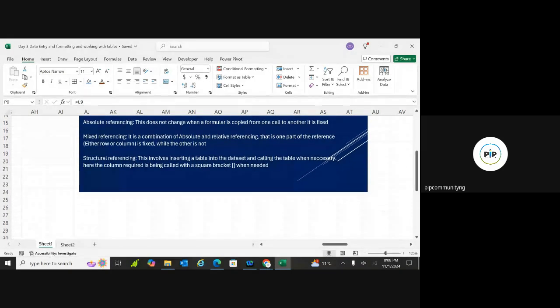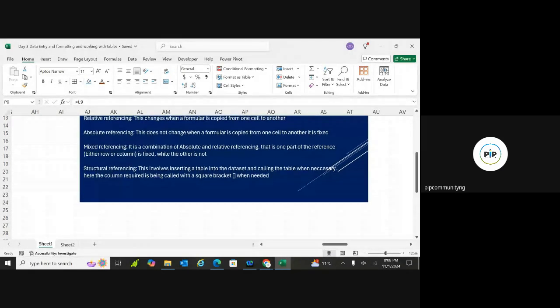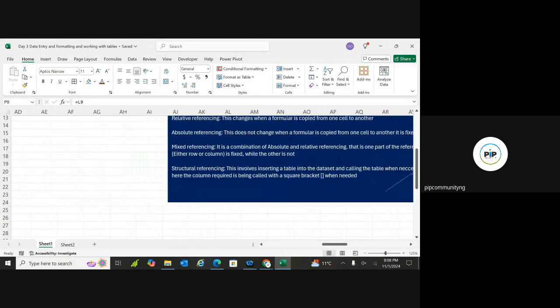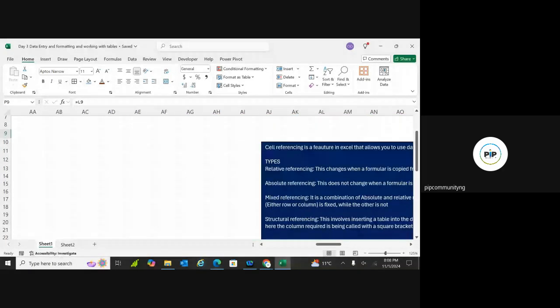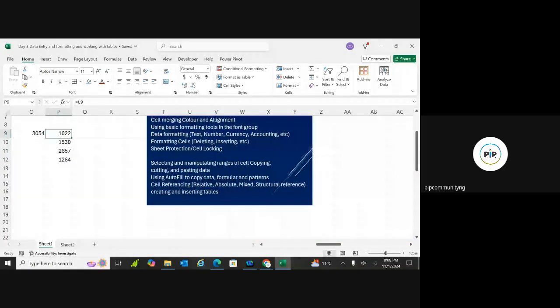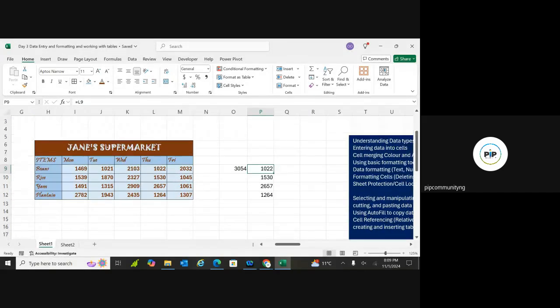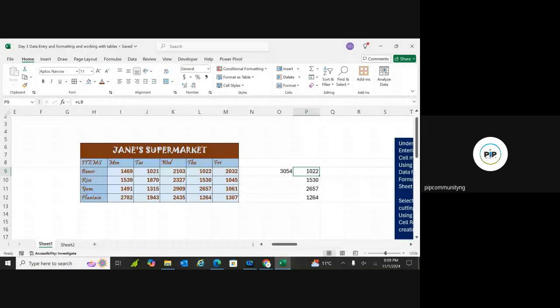Then we have structural referencing. This involves inserting a table into the data set and calling the table when necessary. Here, the column required is called with a square bracket when needed. So that is the basic definition of the kind of cell referencing we have in Excel. We have four: relative, absolute, mixed, and structural.